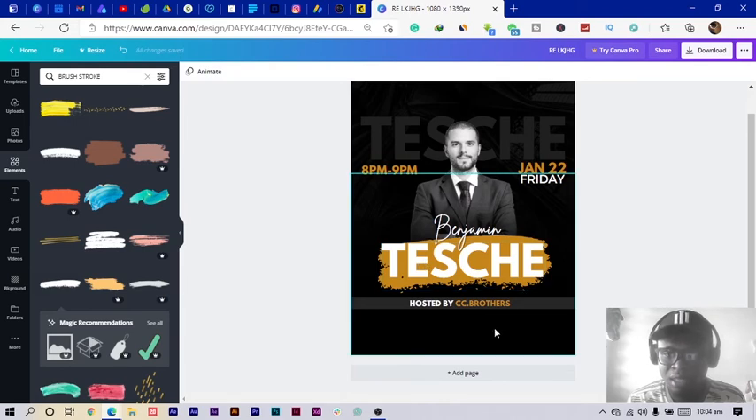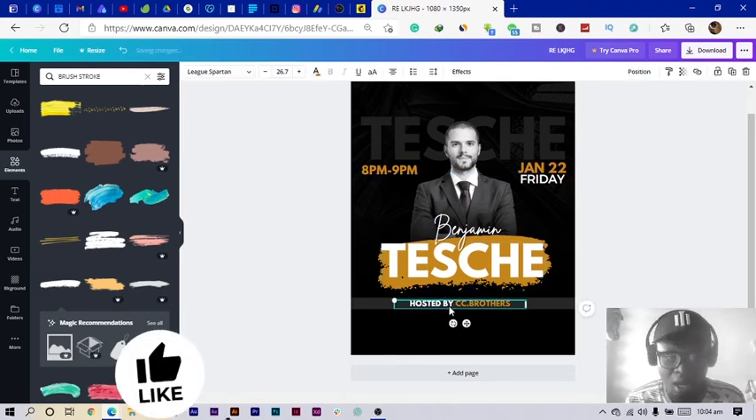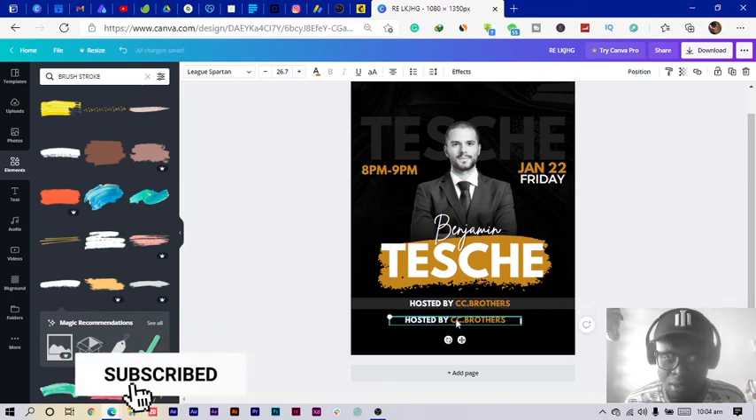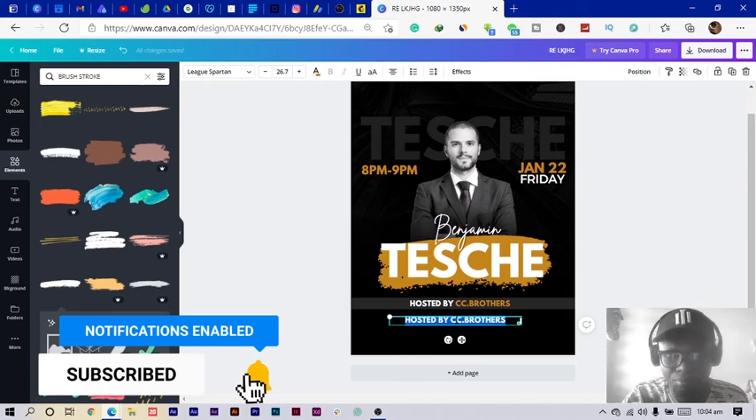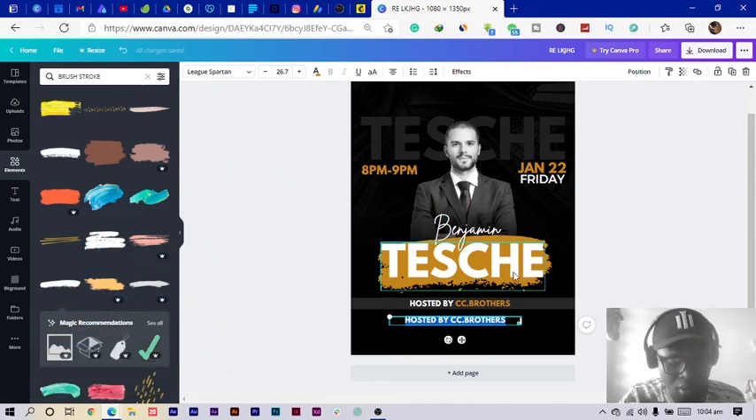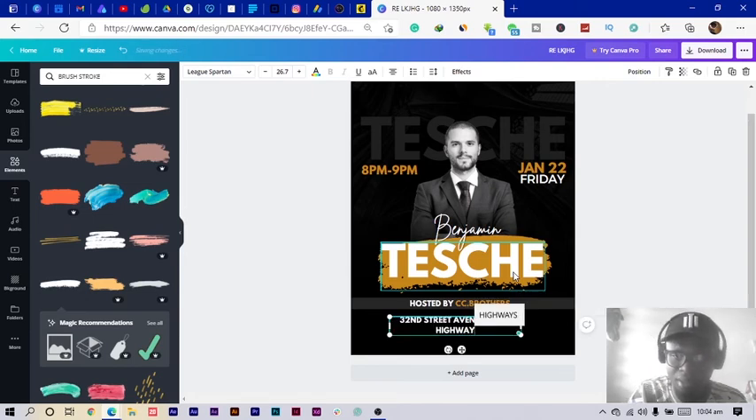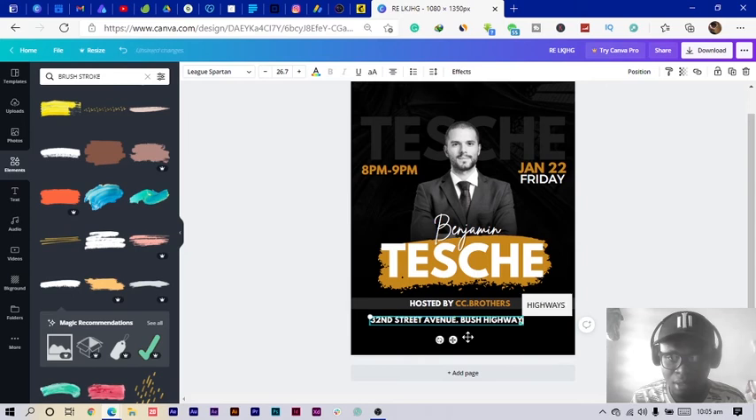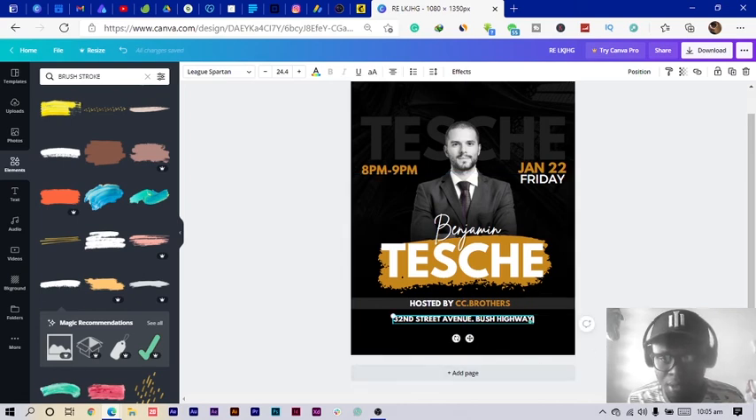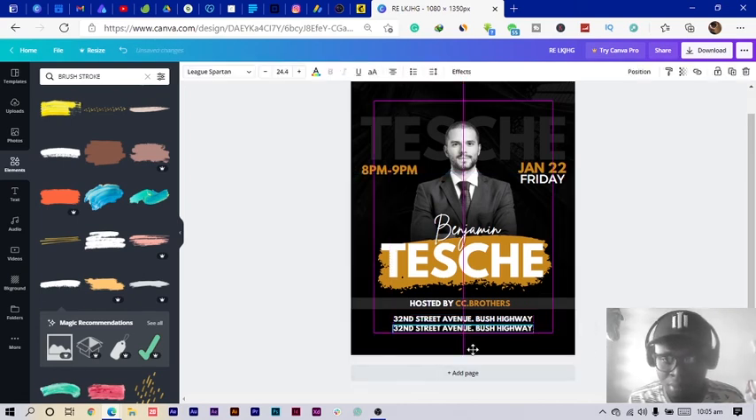Now we just need to add some extra information, let's say location and stuff like that. So I can put location here. I'm looking at a location right here, which is 32nd Street Avenue, Bush Highway. This can be here. I can center and maybe reduce the size a little bit. Then I can duplicate this and position it here.